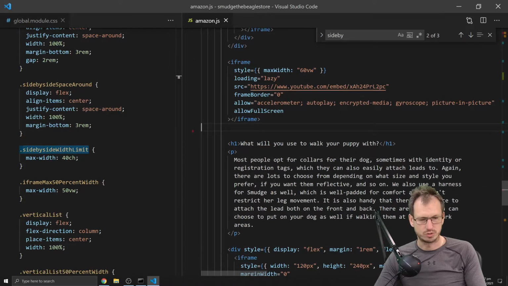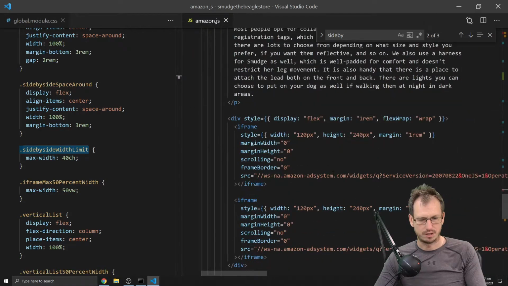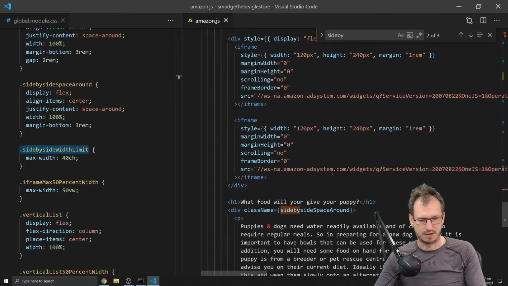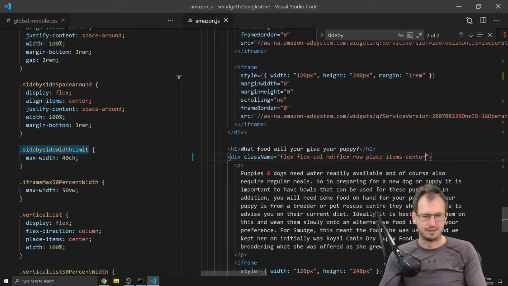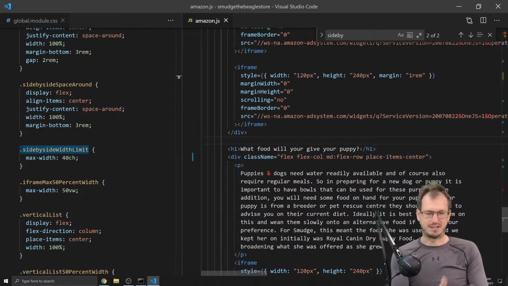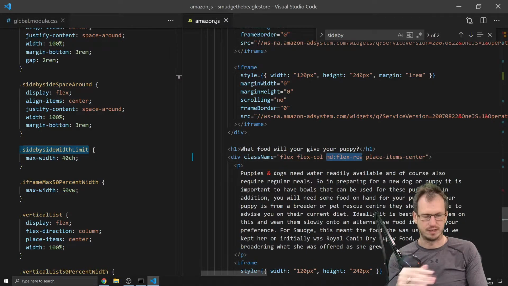What will you use to walk your puppy with? This one, again, hasn't got anything around it. But here's another side by side. So I'm going to pop in that same code, which by default means we're vertical. We've got a column. And then on a wider screen, we go to side by side. And in all cases, we want everything nicely centered.